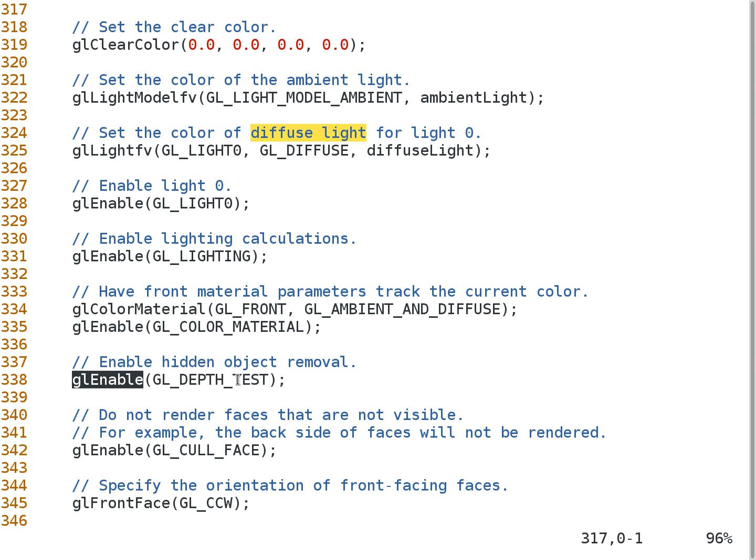Then we call glEnable and we specify GL_DEPTH_TEST, which turns on depth buffering, or Z-buffering as it's sometimes called. This is what allows you to accomplish hidden surface removal or hidden object removal.